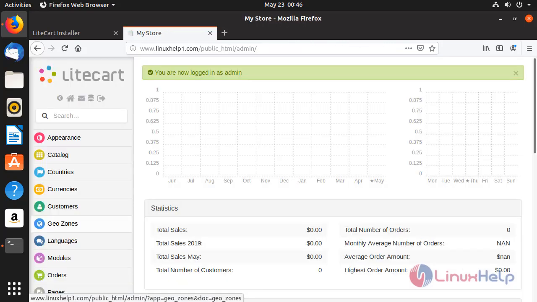This is the dashboard of LiteCart. This is the method of how to install LiteCart on Ubuntu 19.04.